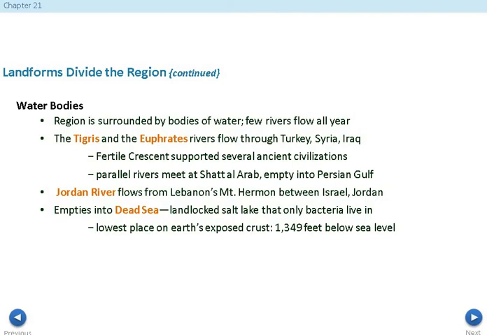You also see the Jordan River. This flows from Lebanon's Mount Hermon between Israel and Jordan. It's going to empty into the Dead Sea. The Dead Sea is a landlocked salt lake that only bacteria can live in. The lowest place on Earth's exposed crust, about 1,349 feet below sea level.